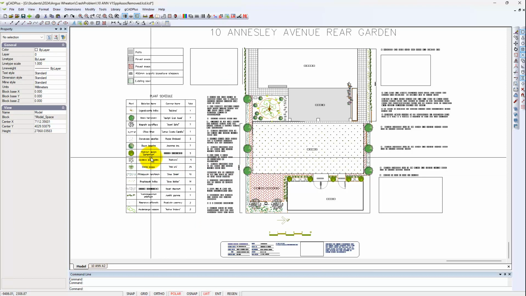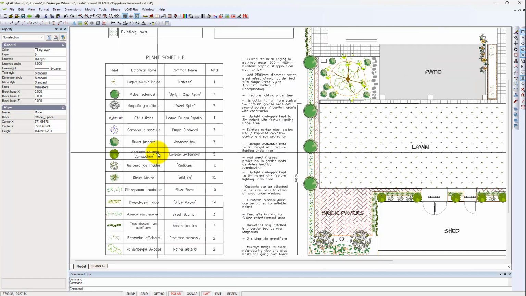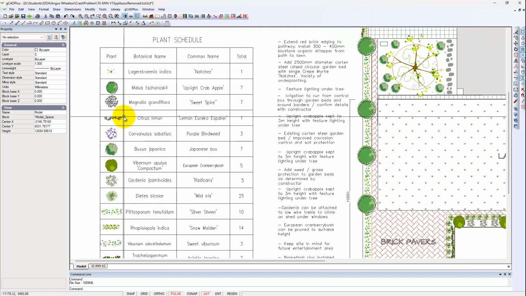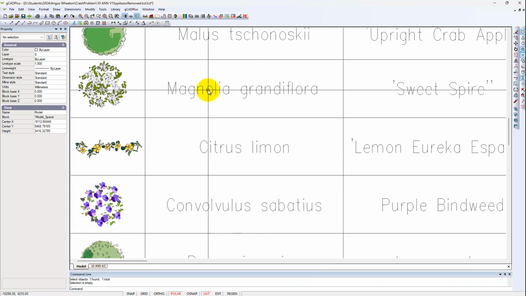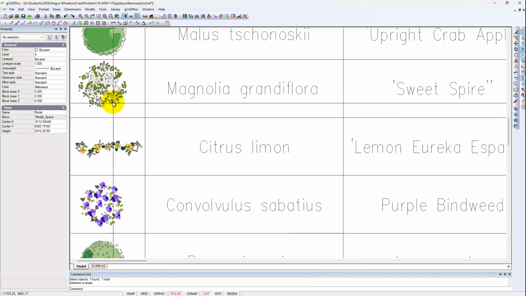I'll draw your attention to the plant schedule and also to the file size here. The file size is nearly a megabyte in size, and it's a fairly simple drawing. So why is that so? If we look in here, there are a number of symbols, and I've done the preliminary work. If we look at this one here, it is a symbol that should represent Magnolia grandiflora.